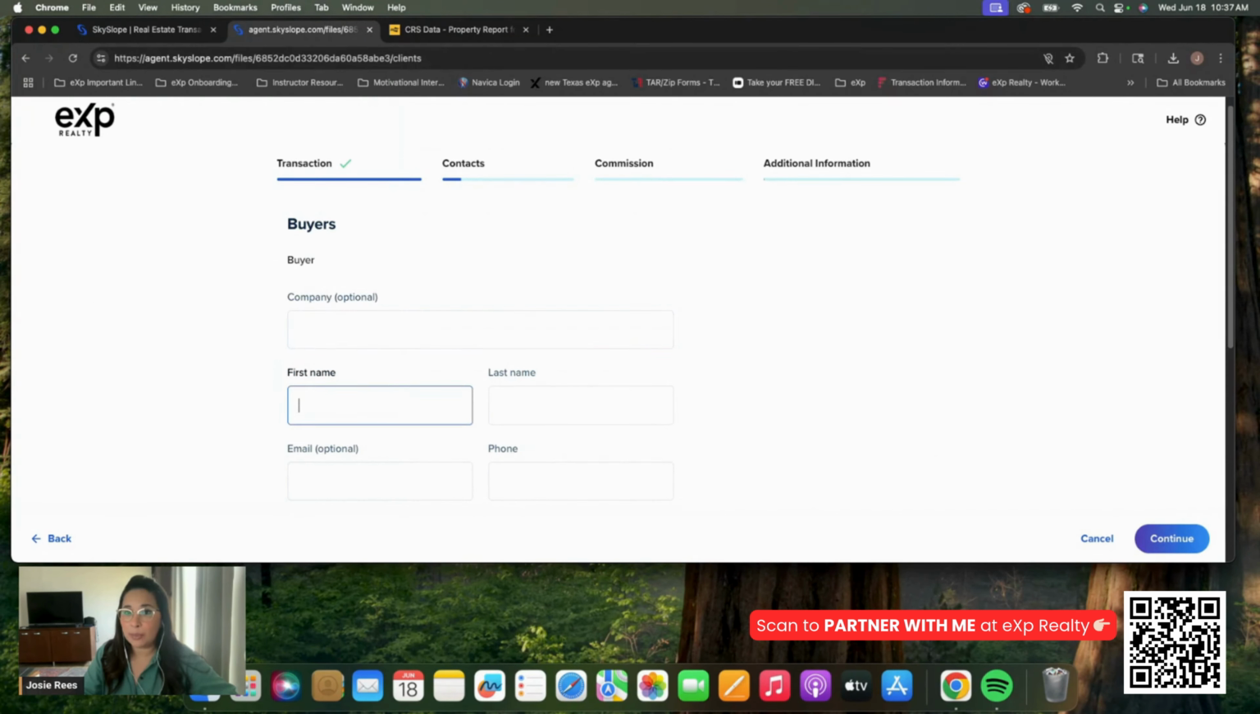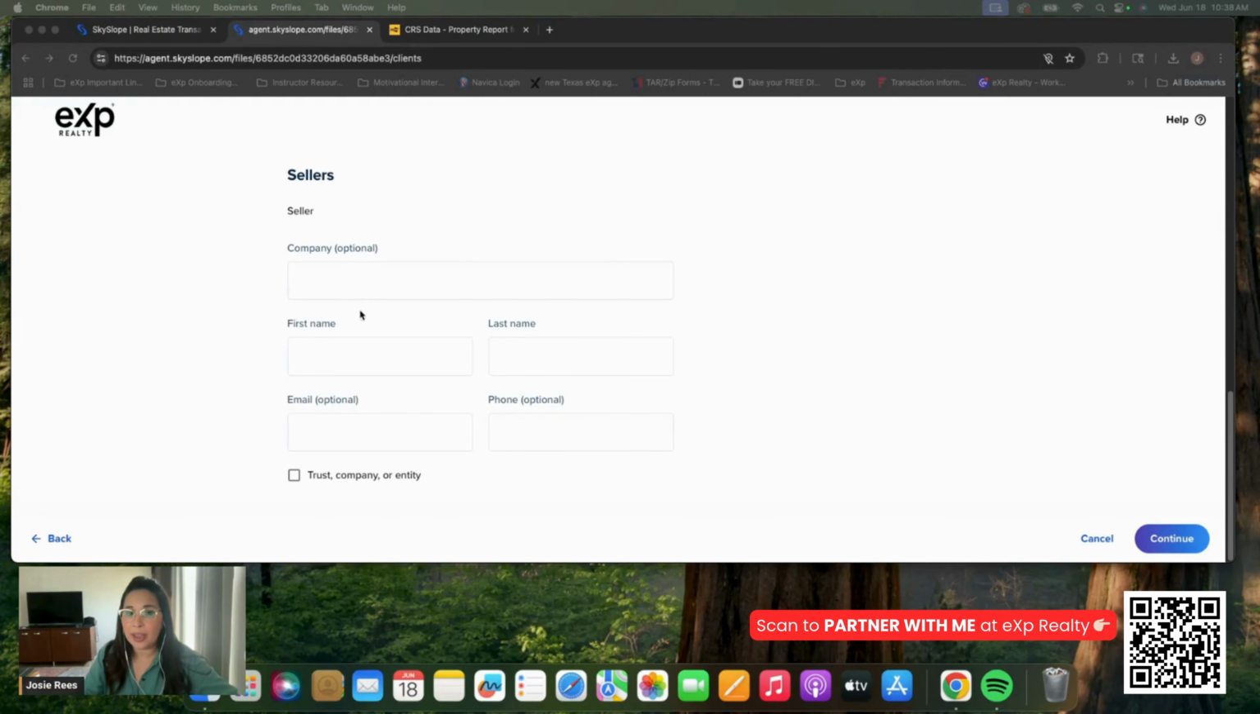So this is where we're going to input the buyer's information. So I'm going to pause this real quick while I go ahead and input their personal information. Okay, so I went ahead and input the buyer's information. I'll ask for the buyer's first name, their email address, and their phone number. I like to keep that information confidential, so I went ahead and put that in. And then you'll scroll down to the seller's information, and you'll put in their information here as well.